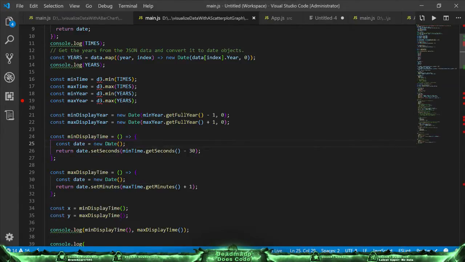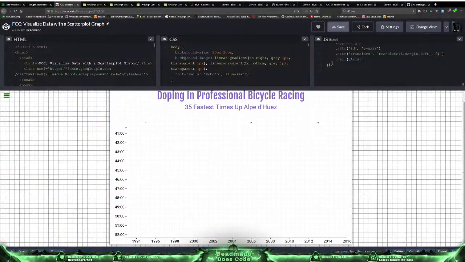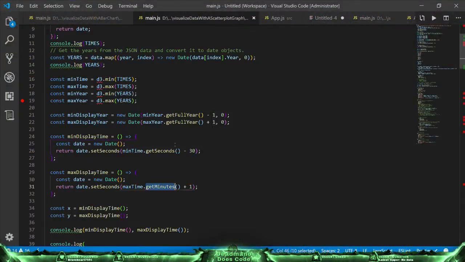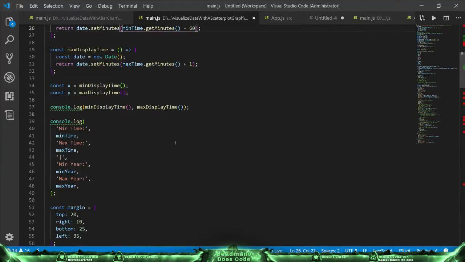Oh, I think it's because we're using minutes and seconds. We might have to change these both to seconds. I think it's because one is in minutes, one is in seconds. I could be wrong, but let's just see. Okay, yeah, I have no idea why this is not working the way I expect it to be working, but I'm gonna go back to the one where it was working, where we were setting it in minutes.